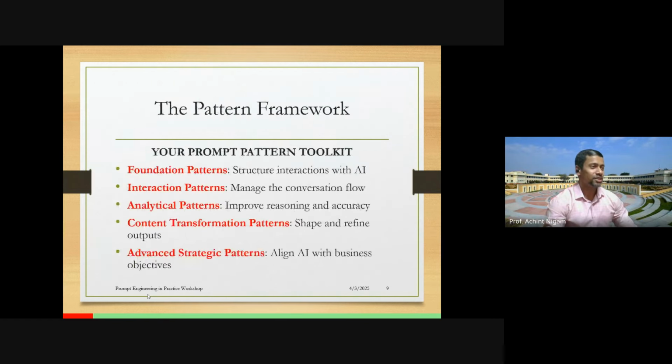So we have converted this content. Now we are going into the integrity of what we are going to learn. This image was also shared with you: the basic heads under which these 24 patterns will get clustered are foundation patterns, interaction, analytical, content transformation, and advanced strategic patterns. Our agenda for the day is, because it's the first day, I will try to reach here, not complete it. The first two I will try to complete, and then I will stop somewhere between analytical patterns.